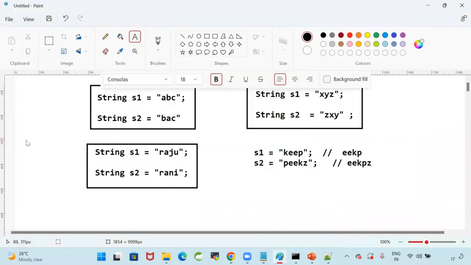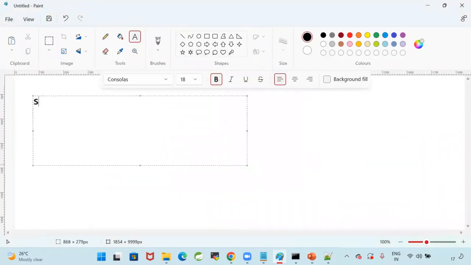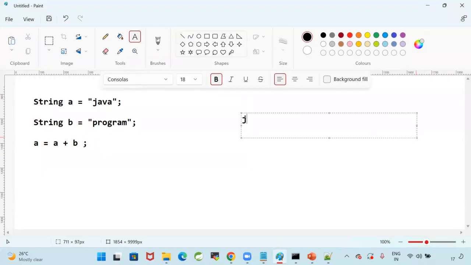Now, what is my requirement? You understand now? String A is equal to Java. Okay? Now, string B is equal to program. Now, we do A is equal to A plus B. Am I using any third variable? Now, what did it become? It became Java program. How can you do it?